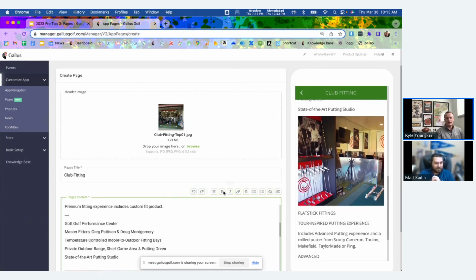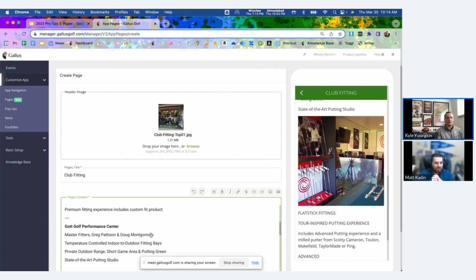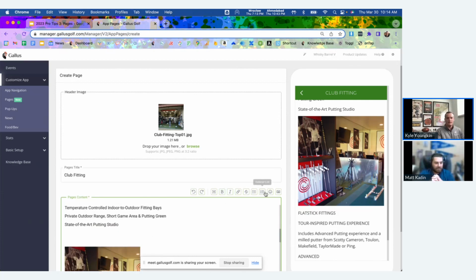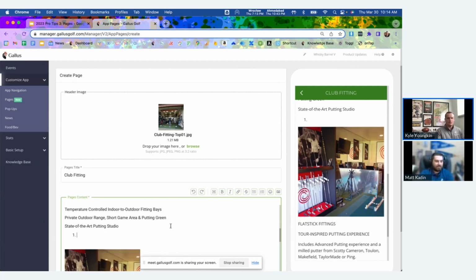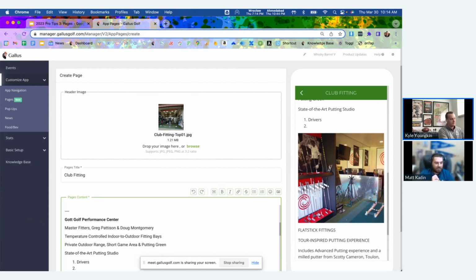Just to really quickly run down some other things that you can do, like bold text if you want. You can do italics. You can also do bulleted lists, and you can do emojis and numerical lists as well. Just to show you real quick how a numerical list would work, you hit ordered list here, it gives you number one, you type in your content. So maybe you can say drivers, and then hit the next one. You can do fairway woods, etc.